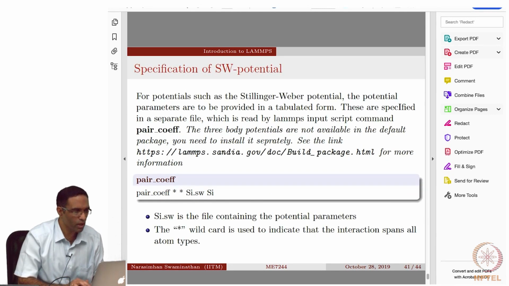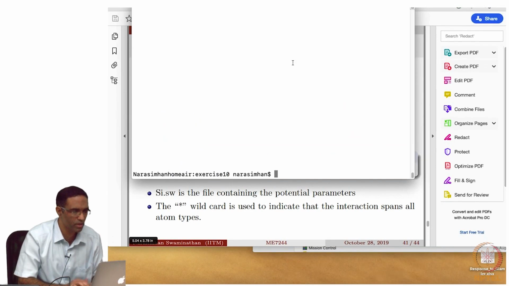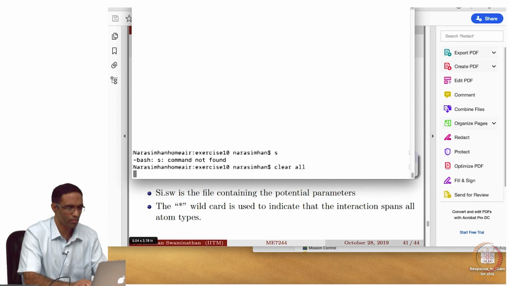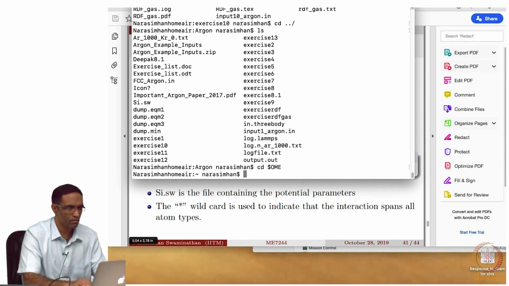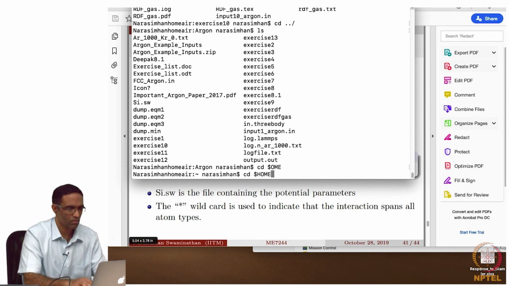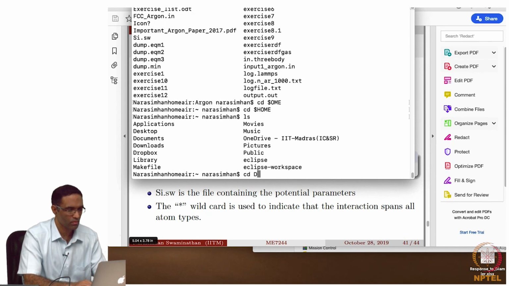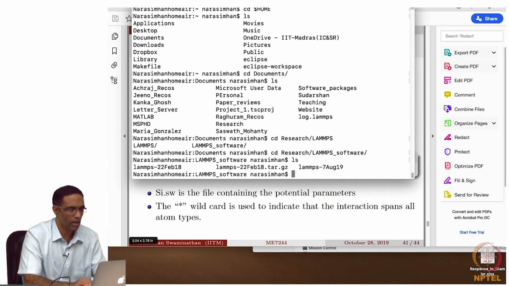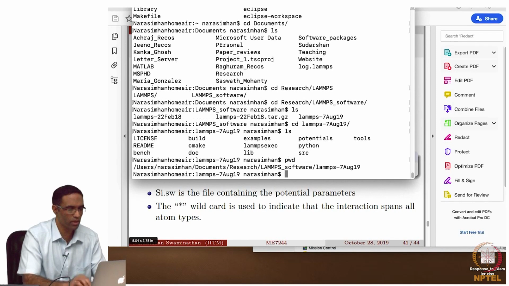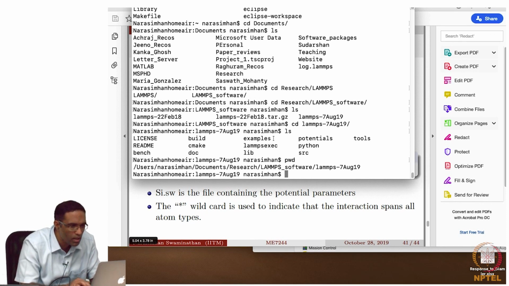Before I do that, you should be familiar with the folder where LAMMPS is installed. I have installed it in some location on my computer, right here, and if you look at it, you have the examples folder and then the potentials folder.